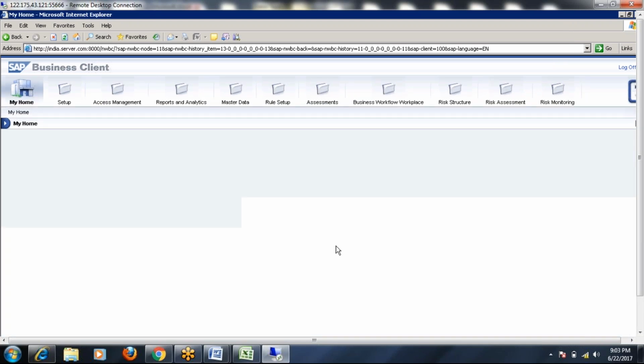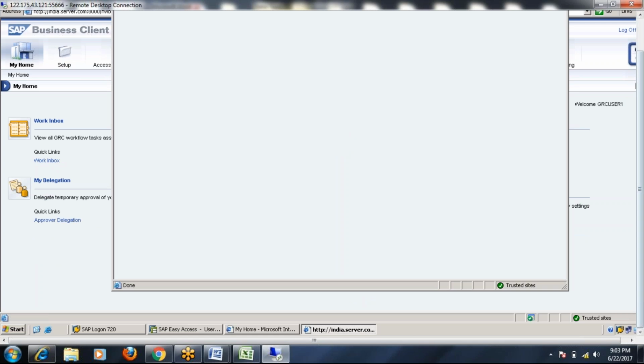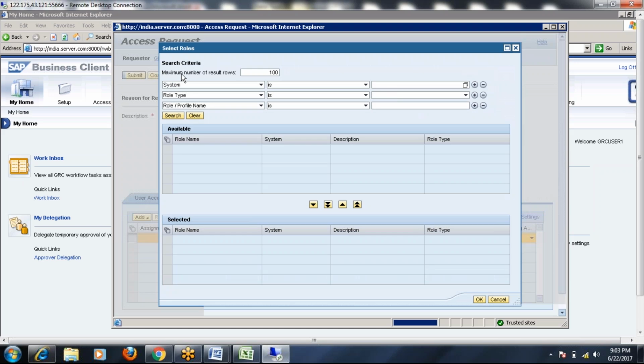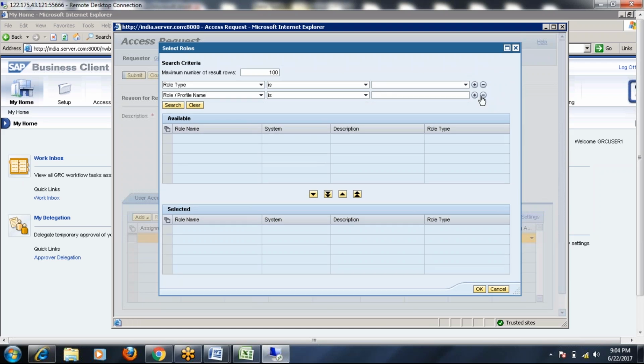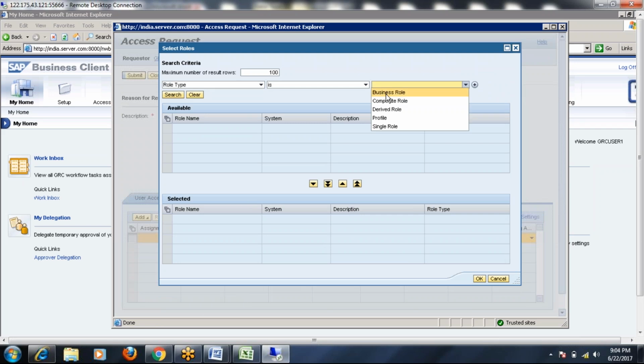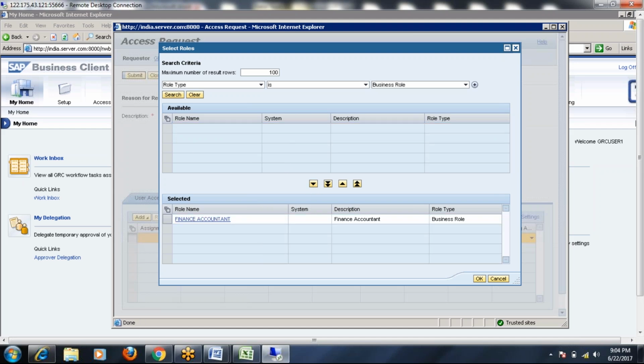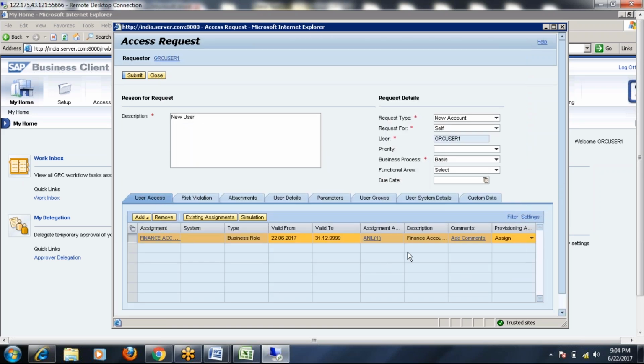When the user is filling the access form currently, he need not select the system name. Actually, it is not needed. You can remove the system name. Directly, the role name is also not needed. Just the system role type is needed: business role, search. So this is the way you find. The user simply selects the role. It is easy to select because it is in normal layman terms. He will submit the form. In the form also, it is visible as the normal finance accountant role only.